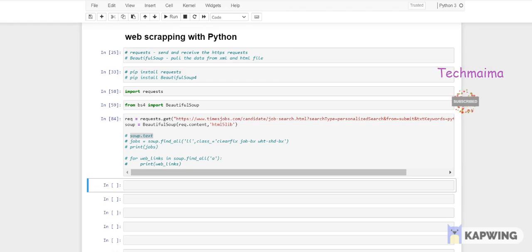Okay, so to do web scraping you need two different libraries. First one is requests. This is one library. This will help you to send and receive HTTPS requests. Okay, by default it is not available, you have to install it. You can install it using the command prompt. So for installing, this is the command: pip install requests. That's all, you don't need to do anything else. It will be installed in like 2 to 3 minutes.